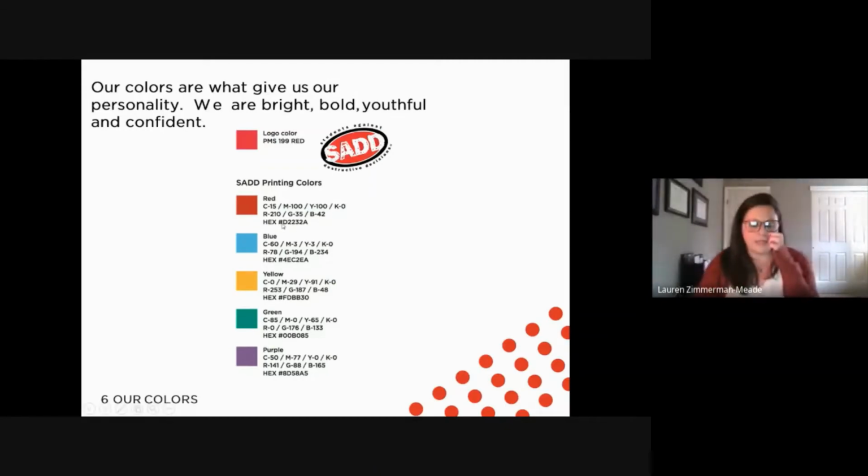When you go to colors on Canva and you try to change either the font color or the background color, it will allow you to choose a color from the color wheel, or you can put in that hex number right here, and that hex number will bring up the exact red that is our SADD red. Same with our blue, yellow, green, and purple.